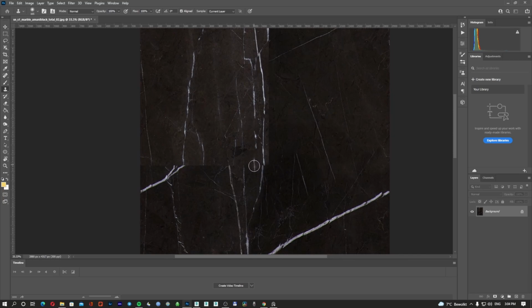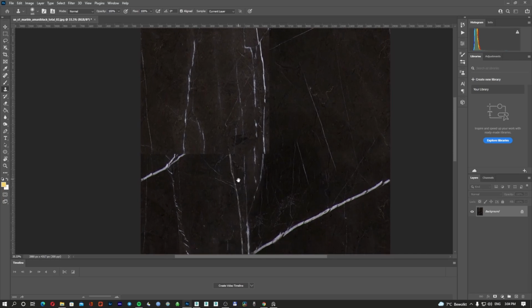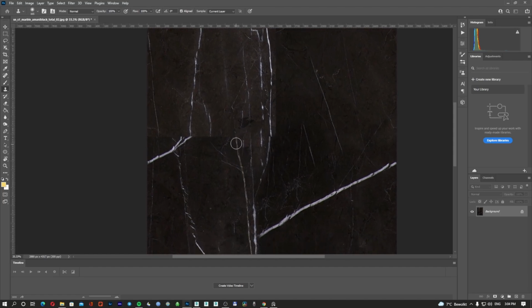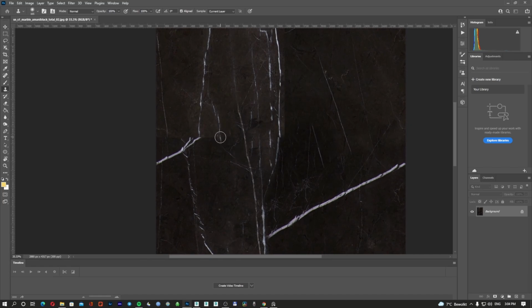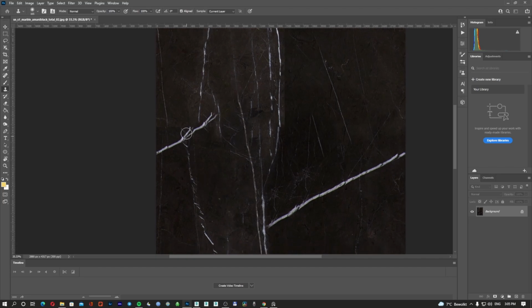Now I'm going to create here a little bit more of that. So from here, trying to take a little bit from this, prolong this vein, take a little bit from here. Also prolong this. Add a little bit here. Take a little bit from this one.